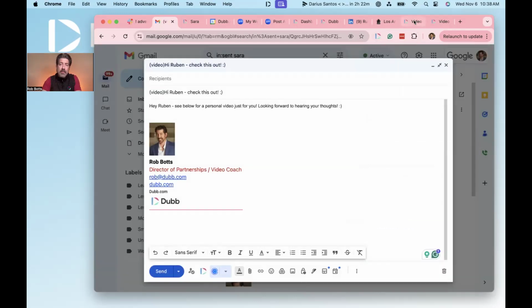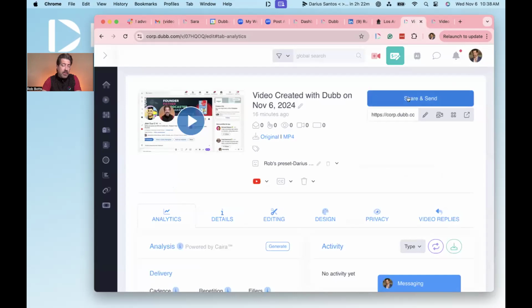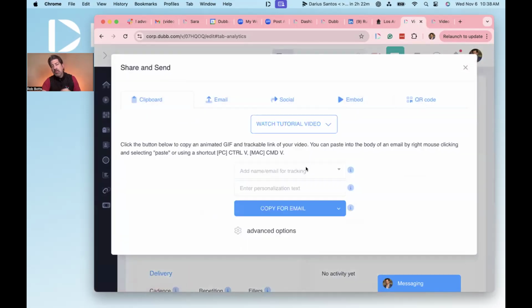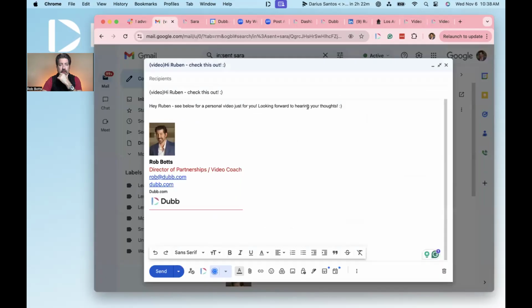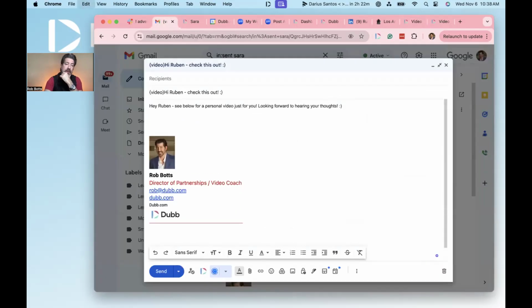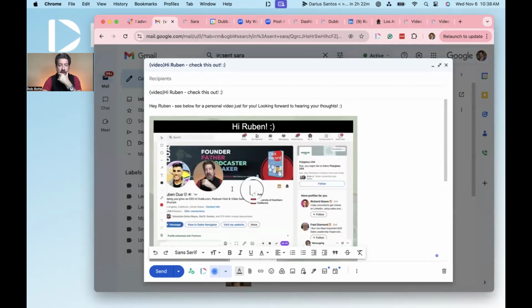The other way is back over here in the edit page. Whenever you save a video into Dubb, there will always be a big blue share and send button. So you can click this here, put the email in for the tracking. Then I'm going to put the personalization text in here if I want to. Click copy for email, come back over here, and then just paste it. And there it is right there.